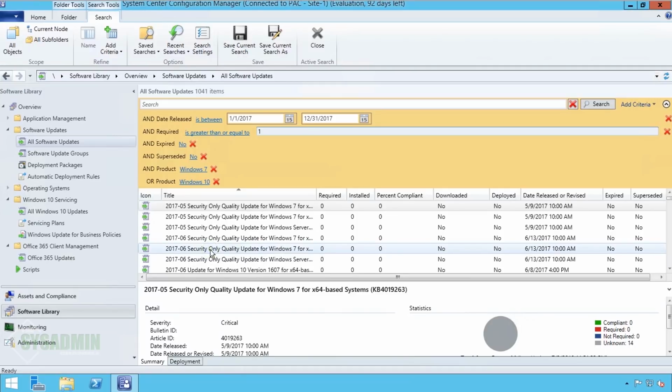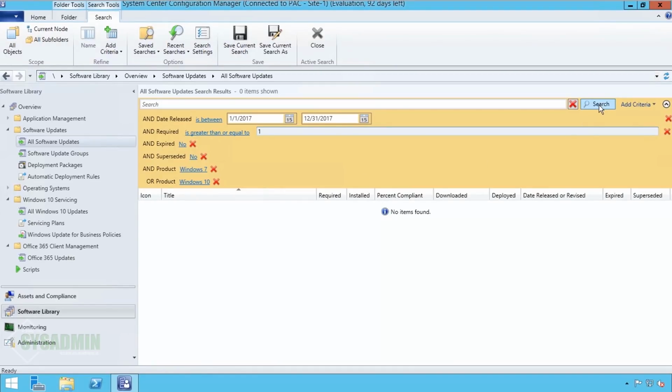So all in all, we just want to make sure that the dates are in 2017. It is required by at least 1 machine. Expired and superseded are selected as no. And the products are Windows 7 and Windows 10. We'll go ahead and click on the search, and we should get a big fat nope right now.